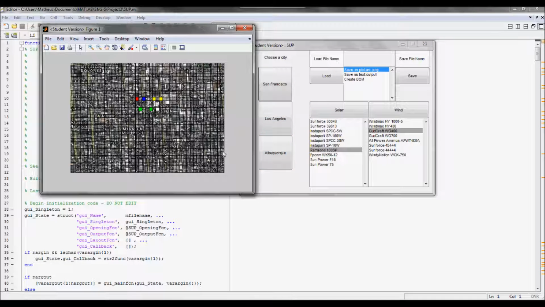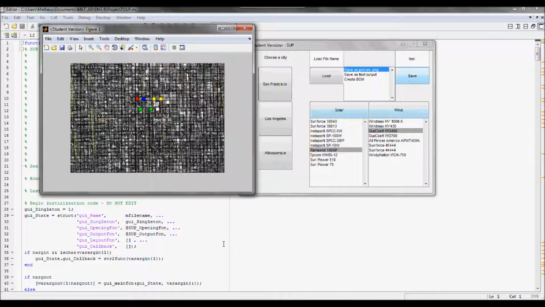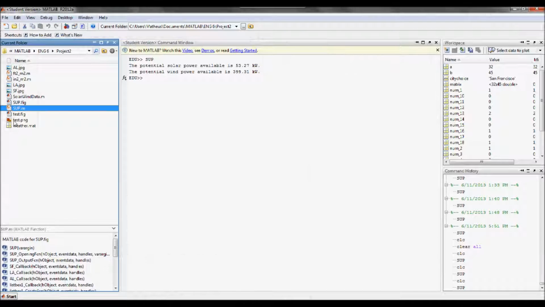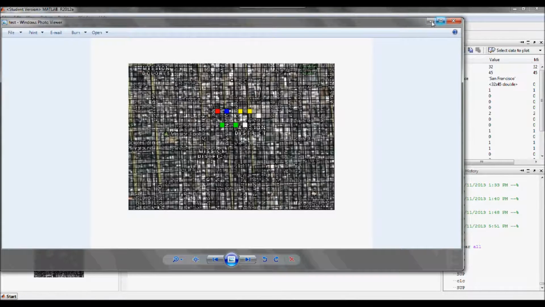After you have finished plotting, the program allows you to save the image as a picture. So select Save as Picture and it saves as a .png. Then you can go to your workspace and open it, and there it is.